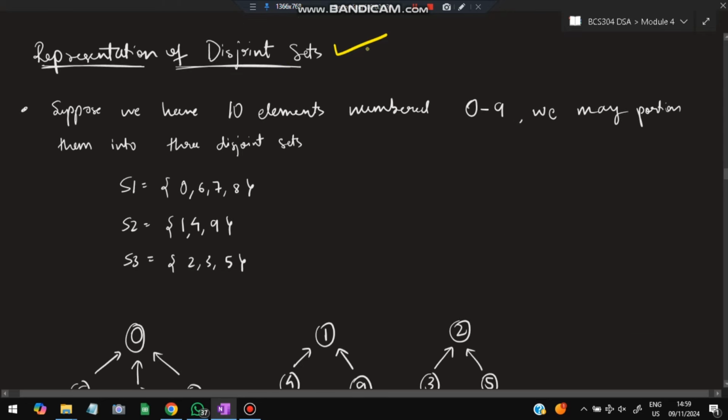Next is representation of disjoint sets. Suppose that we have 10 elements, 0 to 9, and we may partition them into three disjoint sets. I can take set 1 as 0 6 7 8, the second set as 1 4 9, and the third set as 2 3 5. This is called disjoint sets.